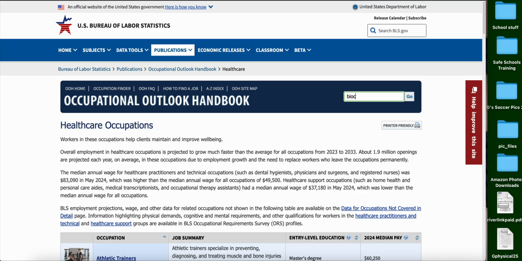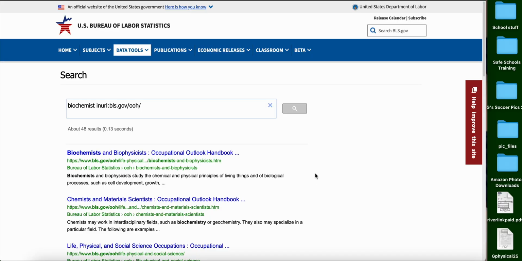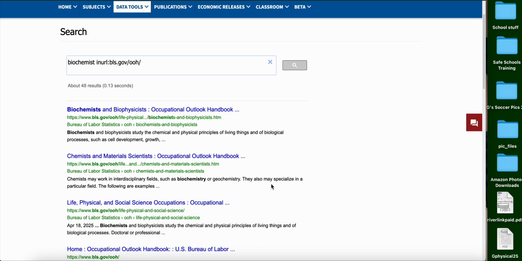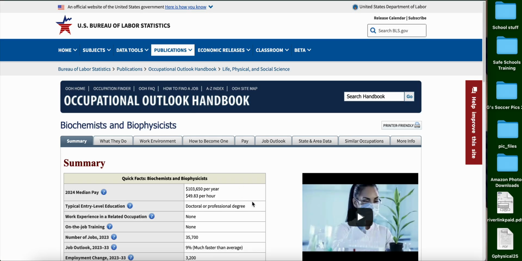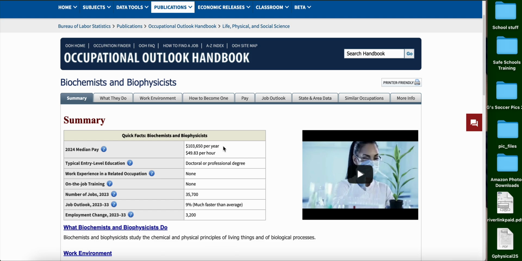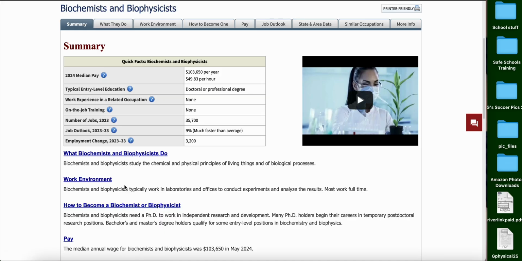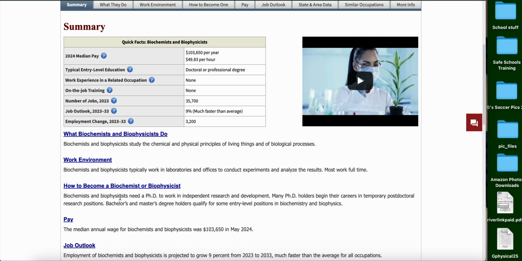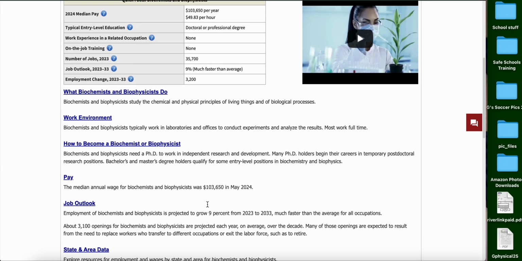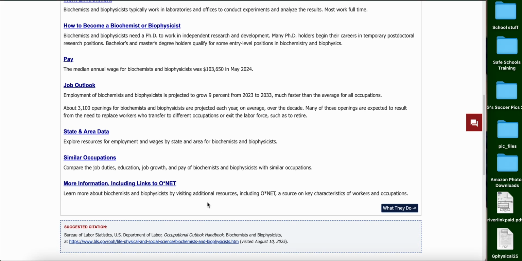If I want to be a biochemist, I can search that and it will bring up the outlook. Here's the average pay, the education, the job outlook. Look at this. What biochemists and biophysicists do, their work environment, how to become. They need that PhD.